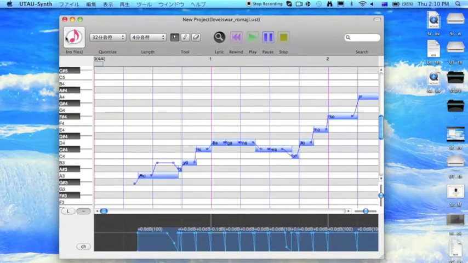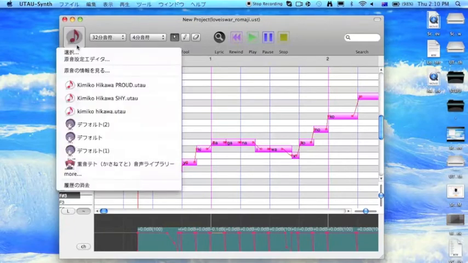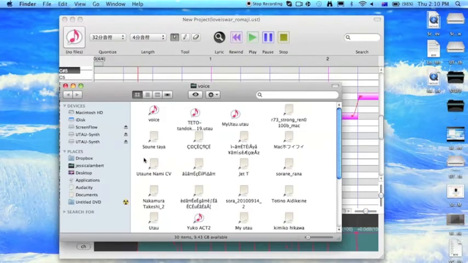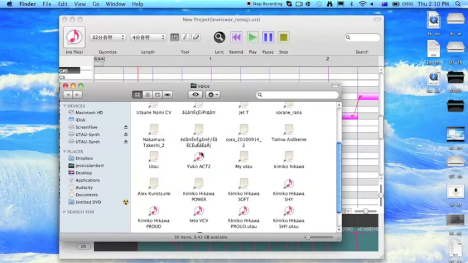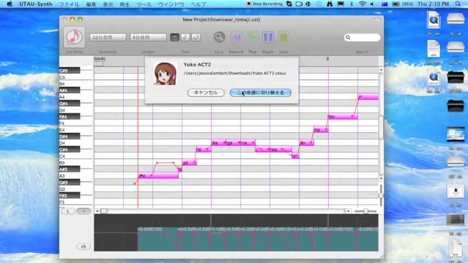As you can see up here, if I press play, nothing's going to happen. That's because no one has been picked for the voice bank. So you press here. I've got all mine in here, but if you just got it, you should only have Defoko, I think it is. So you press more, and you go around and try to find one. I don't know, that one. And you open it and press yes, and there you go.